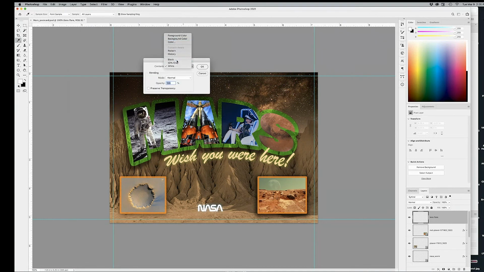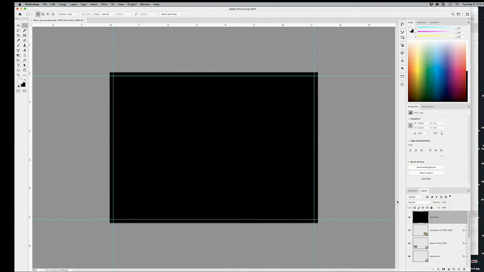In my case, it's black and white already. I can go black, 100% opacity, etc. So it's a black solid layer that covers it all. Now I can apply my lens flare on this thing.